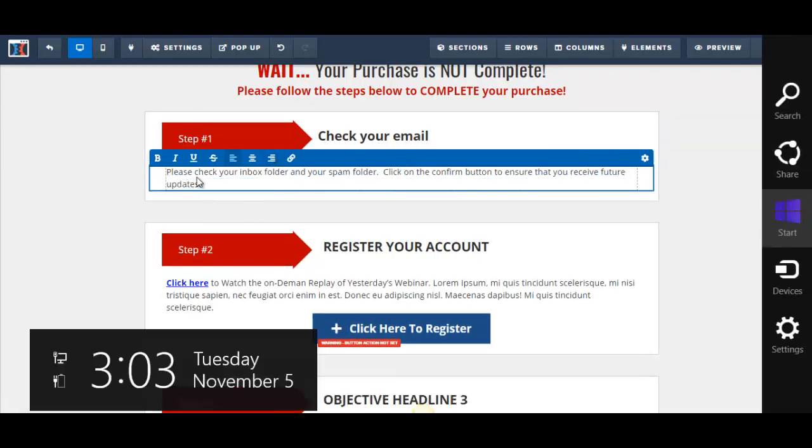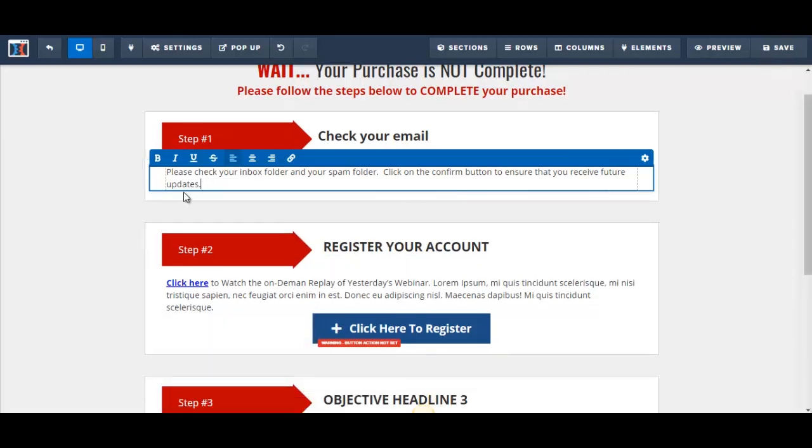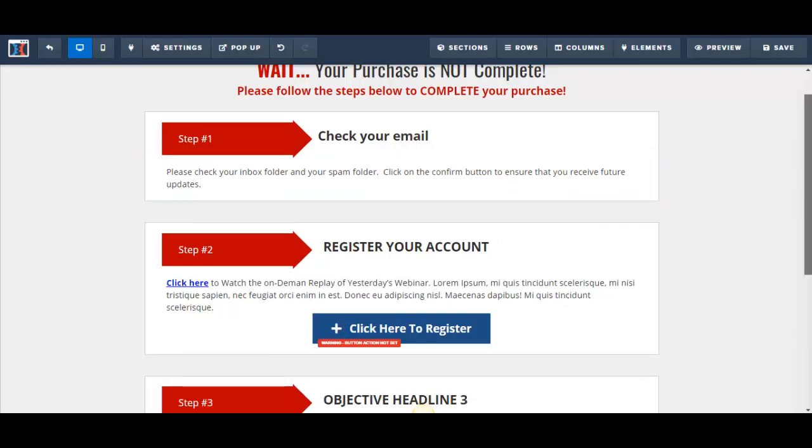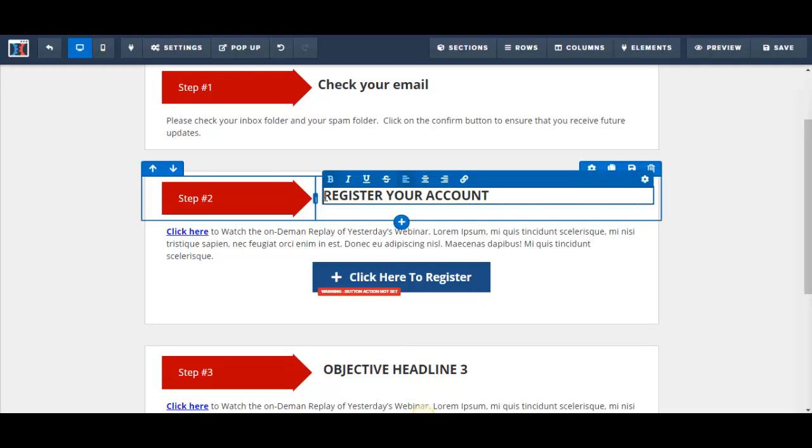I don't have the text right now that I usually put, but it would be somewhere along the lines of this, where you ask the customer to check their email and to confirm their subscription and to ensure that they have the correct email address on our database so that they could receive future updates for this product. Okay, and then step number two, it could be anything here.